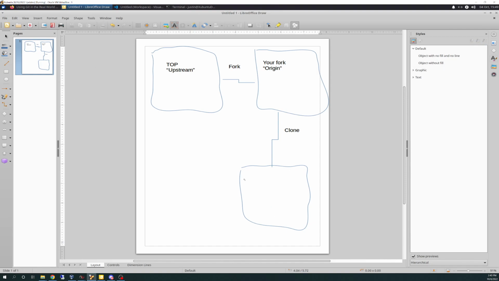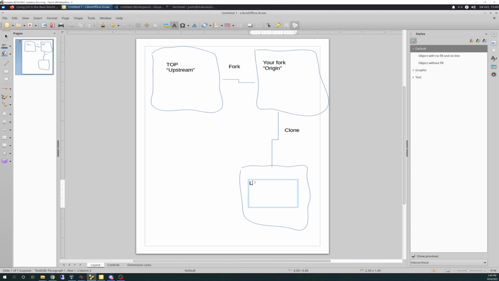and this will be your local copy on your machine.